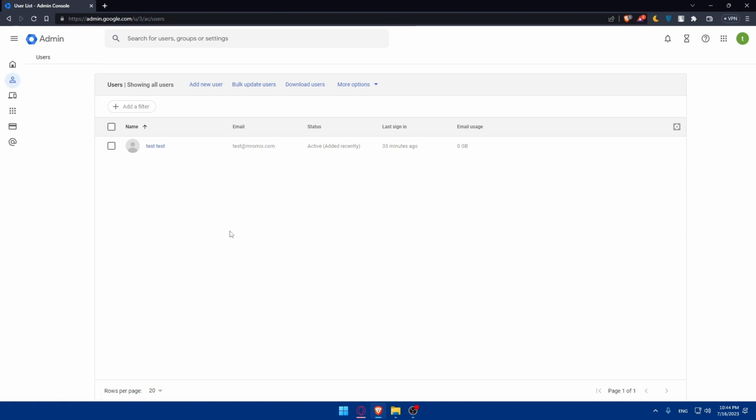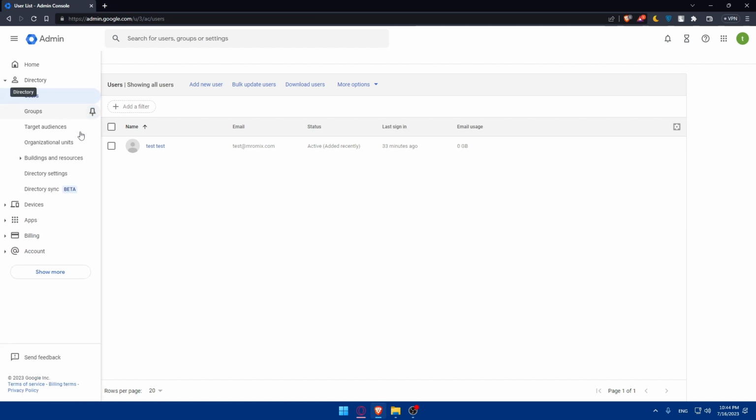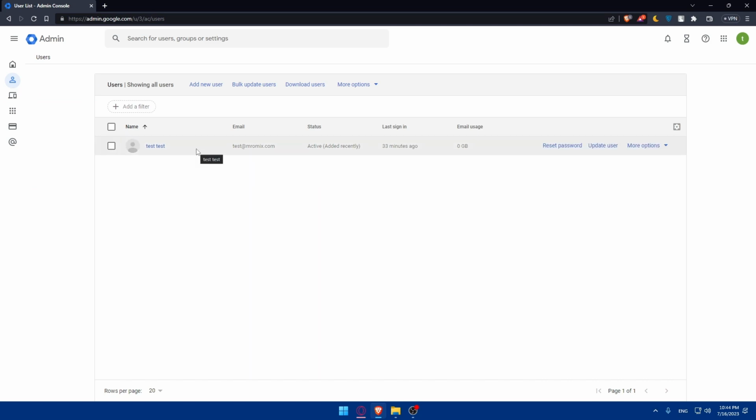Here, as we said, we'll be able to create some user accounts. If you want to create some user accounts, go to users, then simply you'll be here. From here, you will find your account normally. From this account, you'll be able to reset the password or update the user or even more options like add into group, email user, restore data, or change organizational units.